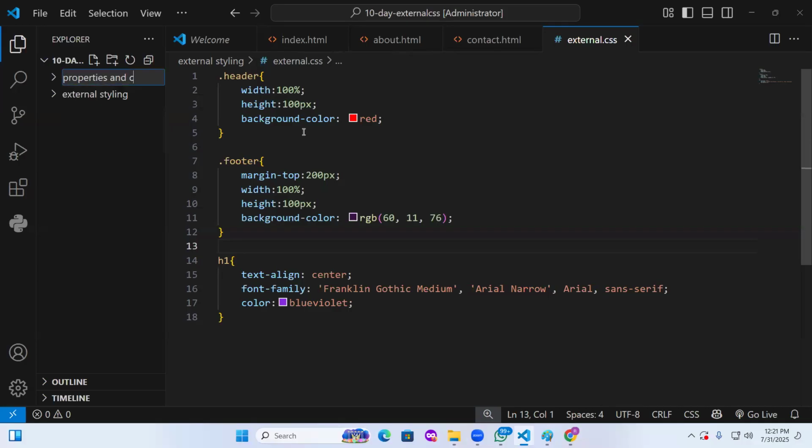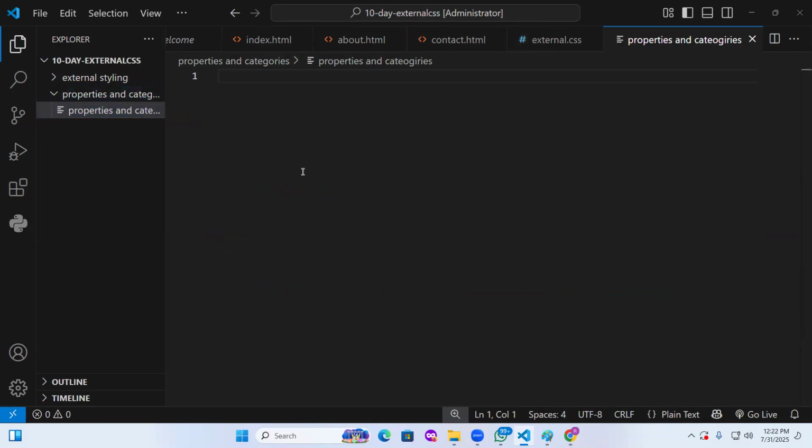Properties and categories. I'm writing the text file only. First, there are different categories.